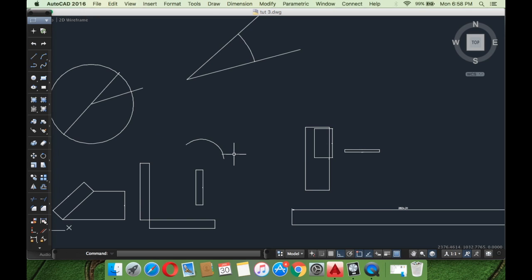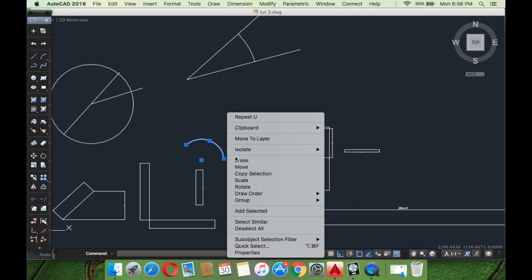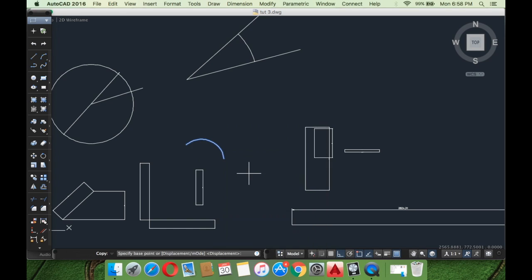Now suppose I want this particular arc on the corner of this rectangle. That's a dimension line, but still I want the arc starting from this line. So what I do is I select the arc, press copy selection, select the point of reference, and simply position it on the end point of the line, and click over there.